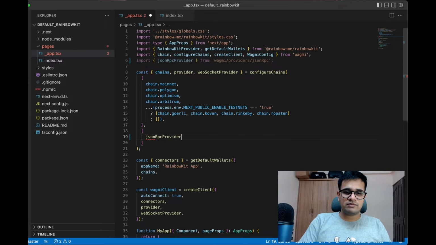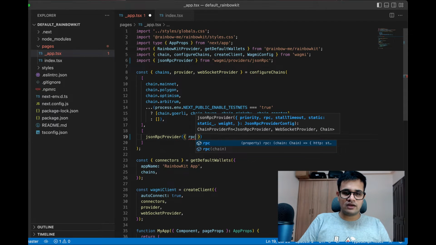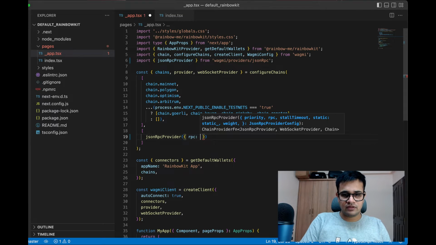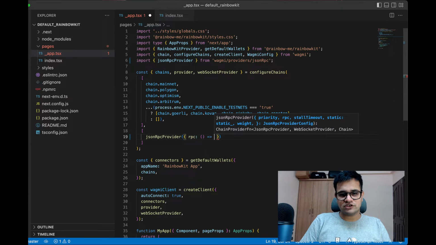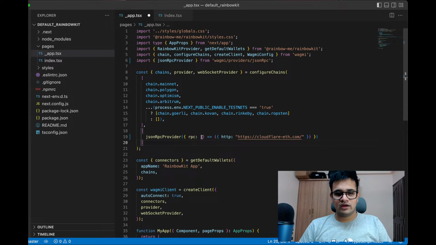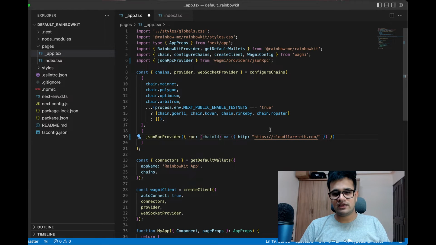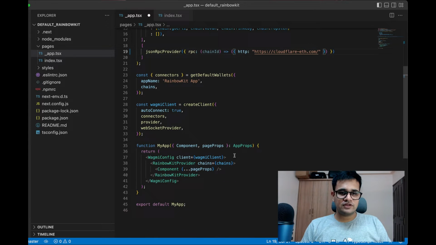All right, so JSON RPC provider is what we will do, and then over here you can just write in the object rpc, and I believe this will be a function that returns an object with an HTTP value. And the value I can safely assume to be Cloudflare-eth.com. Generally, you can also have chain-specific RPCs. So this is where you get the chain ID, and then based on that, you can return a different RPC URL. So we are going ahead with this.